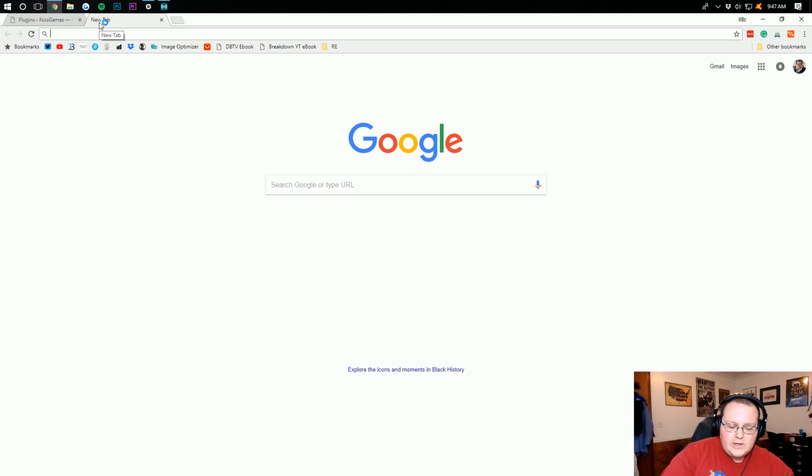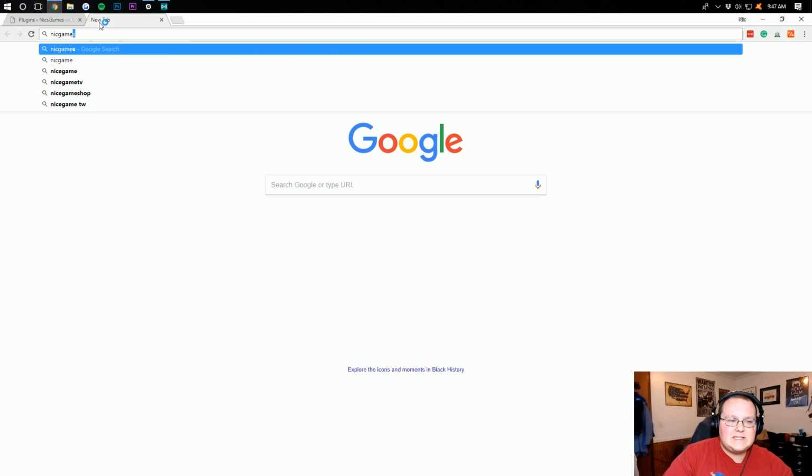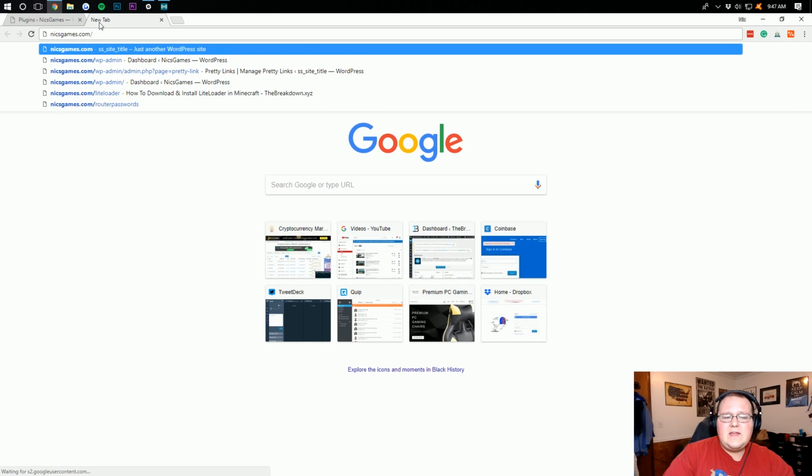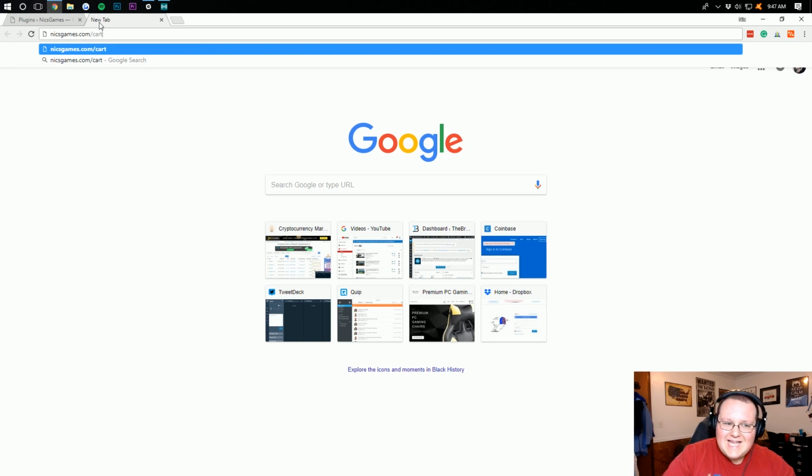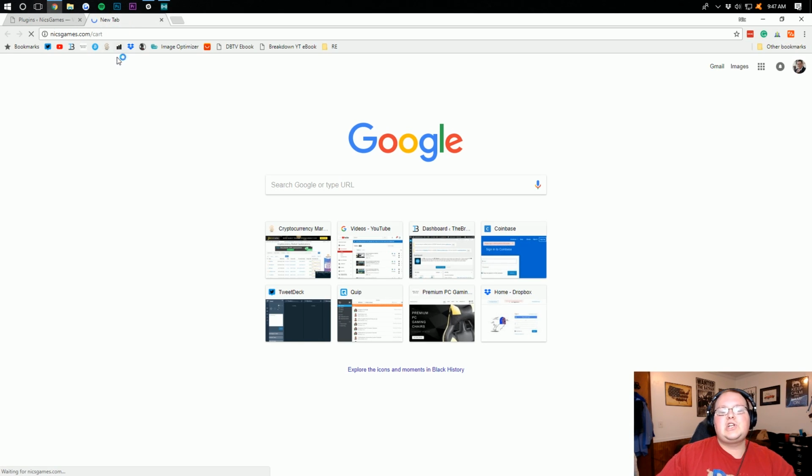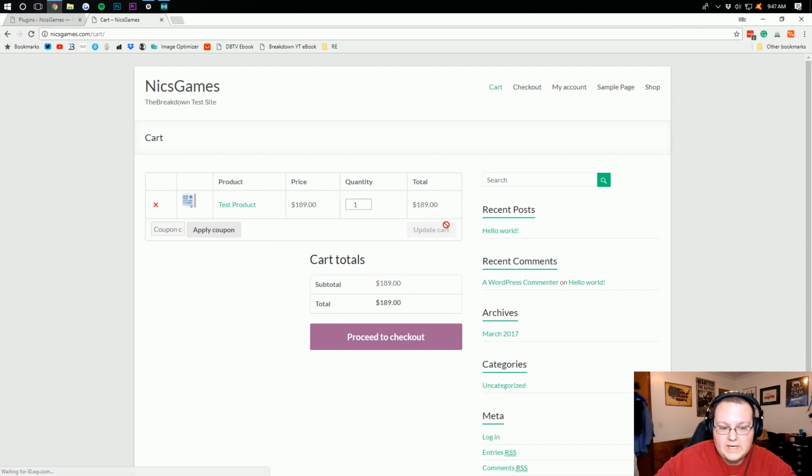First and foremost, go to your domain. Whatever your domain is, in this case it's nixgames.com, and then you can do /cart, C-A-R-T, just like that, to make sure your cart page is working. It should be. As you can see, mine is working, and I had previously made this tutorial, and I actually remembered I had added a product to the cart.